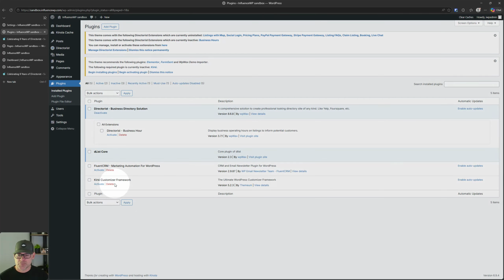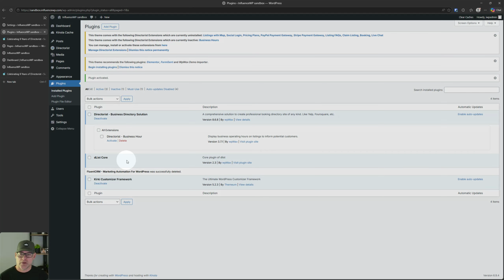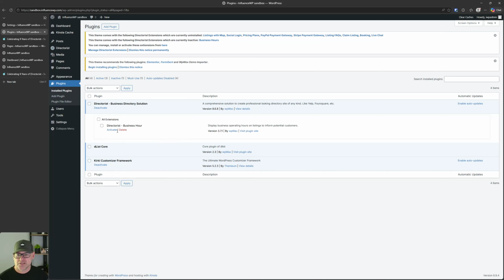So we would just have at this point what we chose, and what's required. This Kirki customizer framework is required. Let's get rid of that. DList core is required. Directorist is required. Here's that business. Oh, that's kind of cool how they lump them underneath. Right here, you see that? How business hours is lumped underneath. So this is what's required. And then again, you can go through the various extensions and only choose what you need.